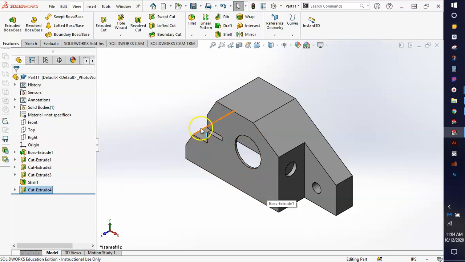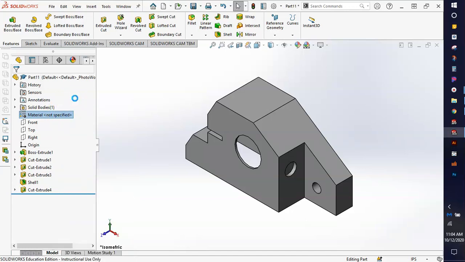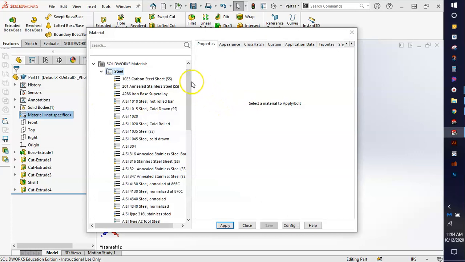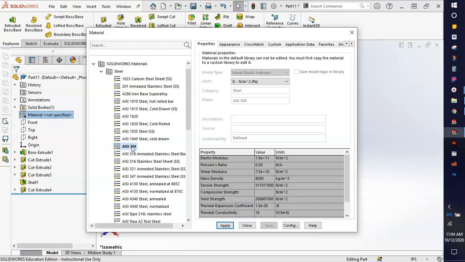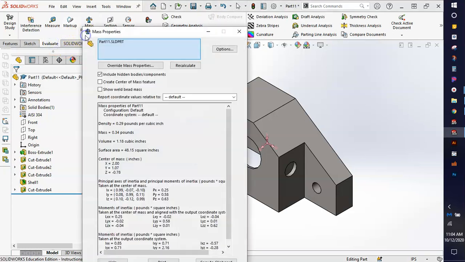There are no fillets or anything like that. So let's change our material. It says it is AISI 304. So we're going to actually have to hit the edit material. And that's going to be in our steel folder. So if we scroll down, it should be right there, AISI 304. Hit apply and close. And let's evaluate this.